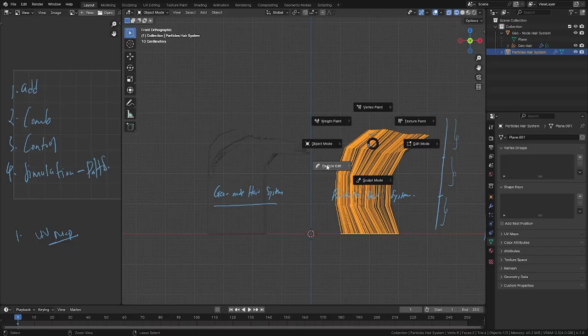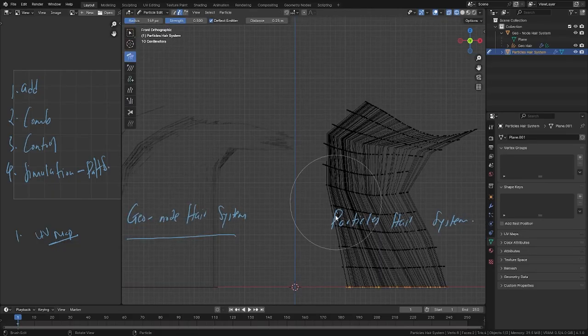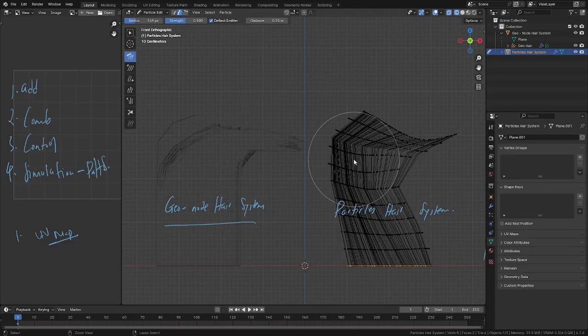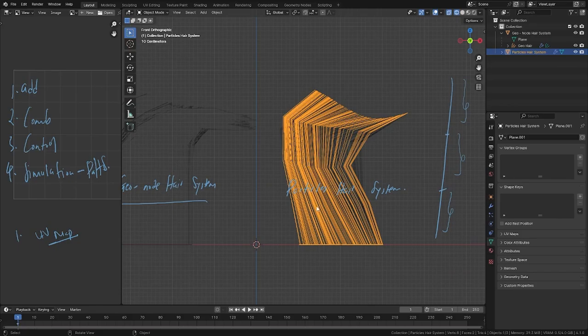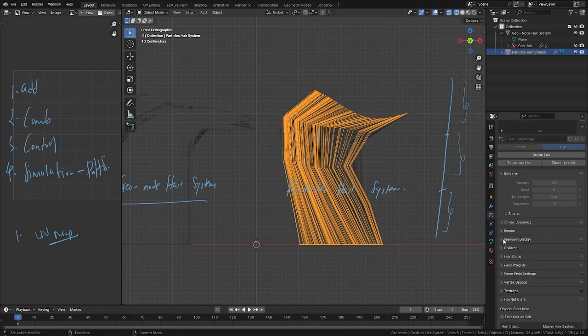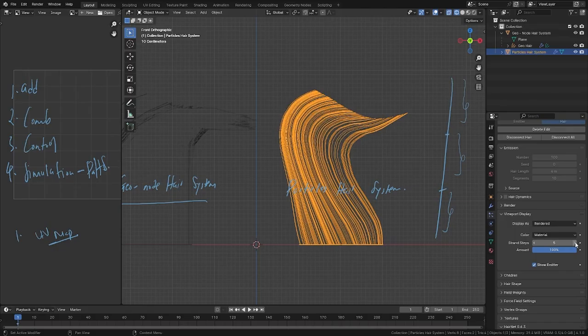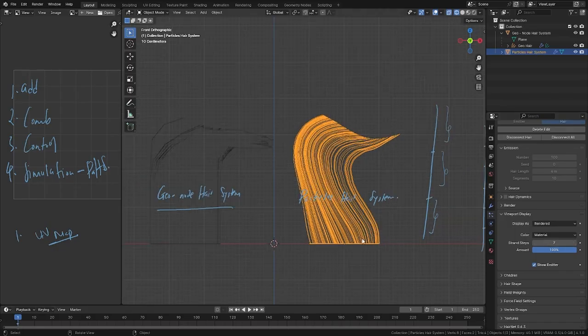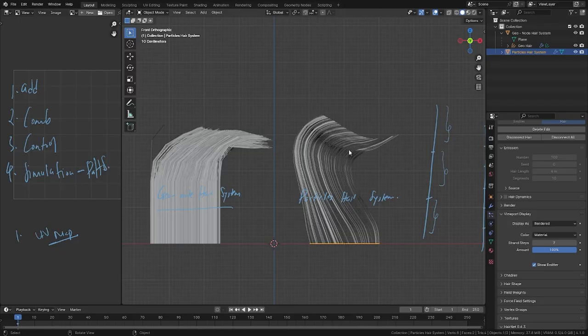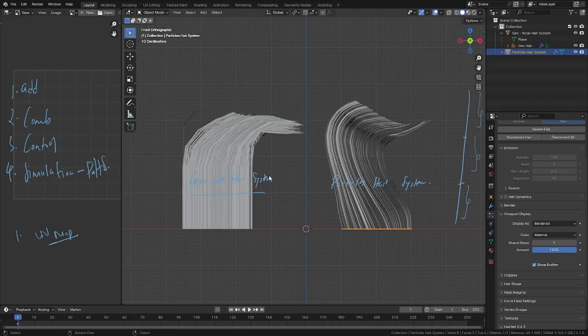In particle hair, the combing has sharp edges, and one thing that you need to do is come to the particle settings, somewhere in viewport display, and change the path steps from 2 up to 7. You see how smooth it is now? So this is how you play with different settings for the particle hair and for the gel hair.